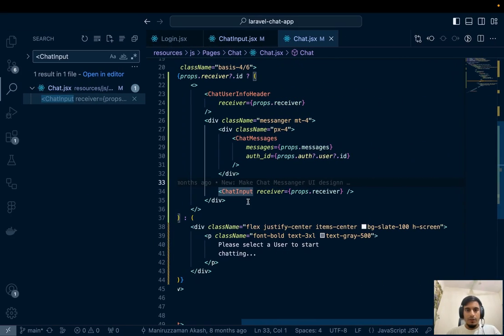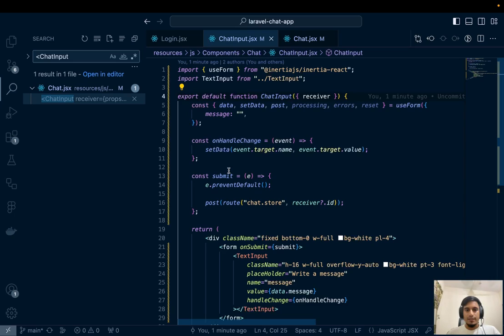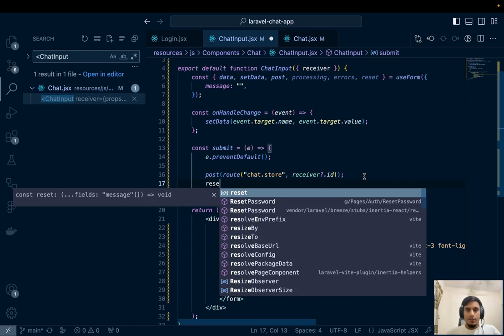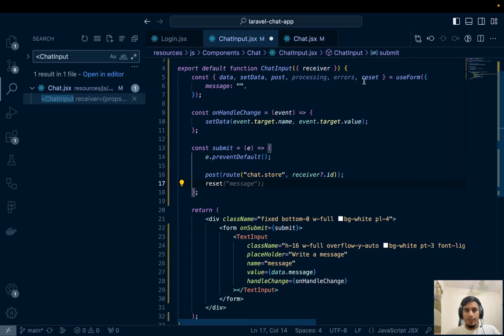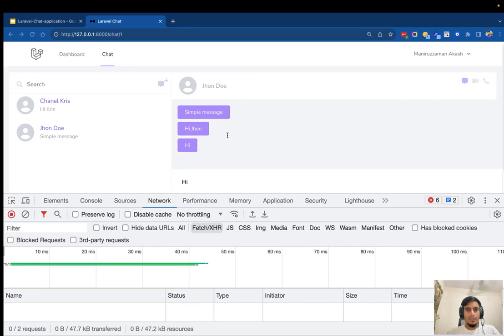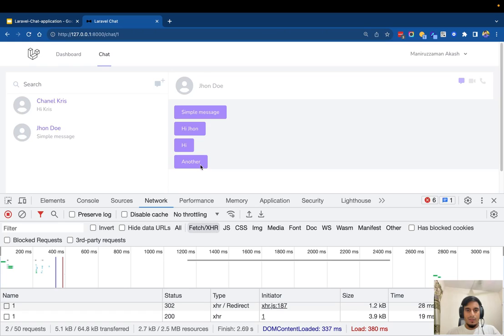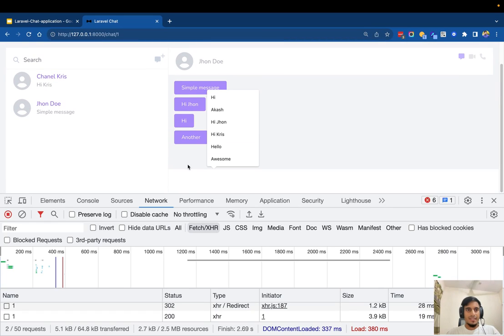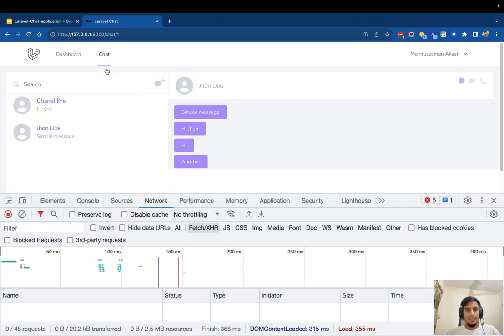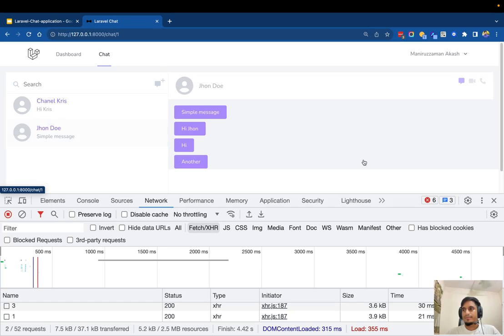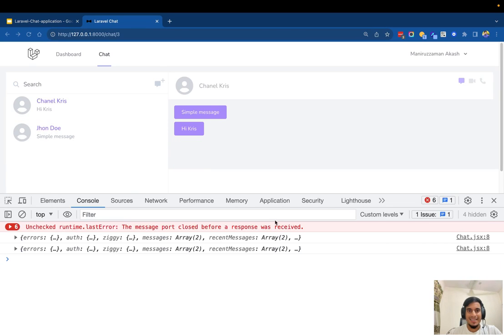Now what we need to do is make sure that if someone sends a message, we reset the message property, right? There is also a reset property. So which data will be reset? Message data will be reset, right? Let's see if this works. Another enter, and yeah, look, this clears up. Perfect. And if we reload the whole page again, it's still there. That means it's perfectly working.